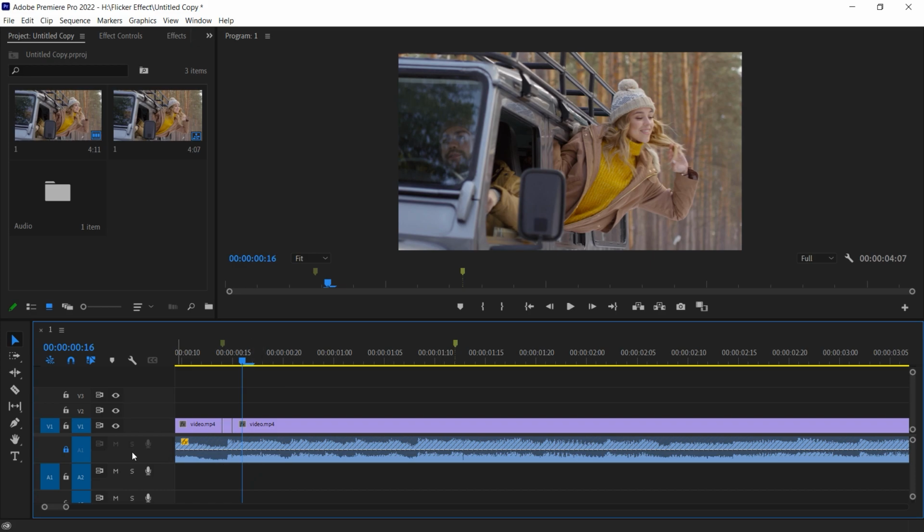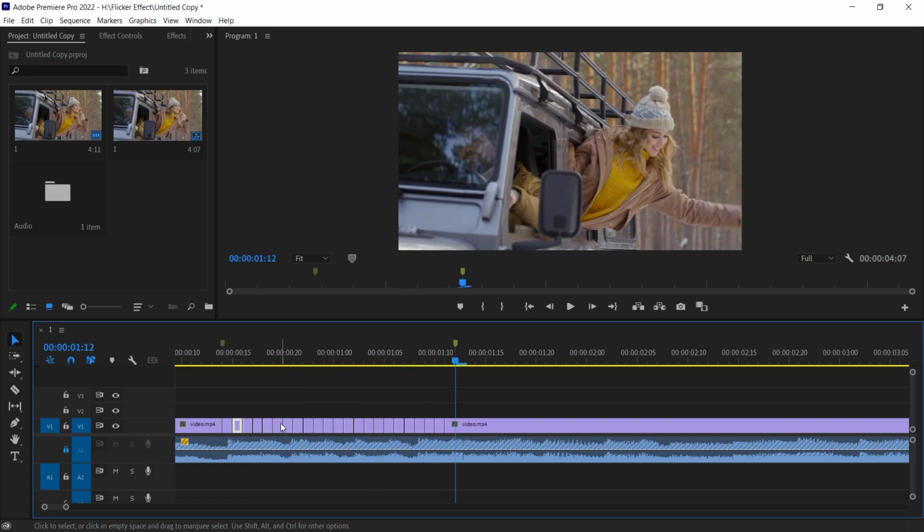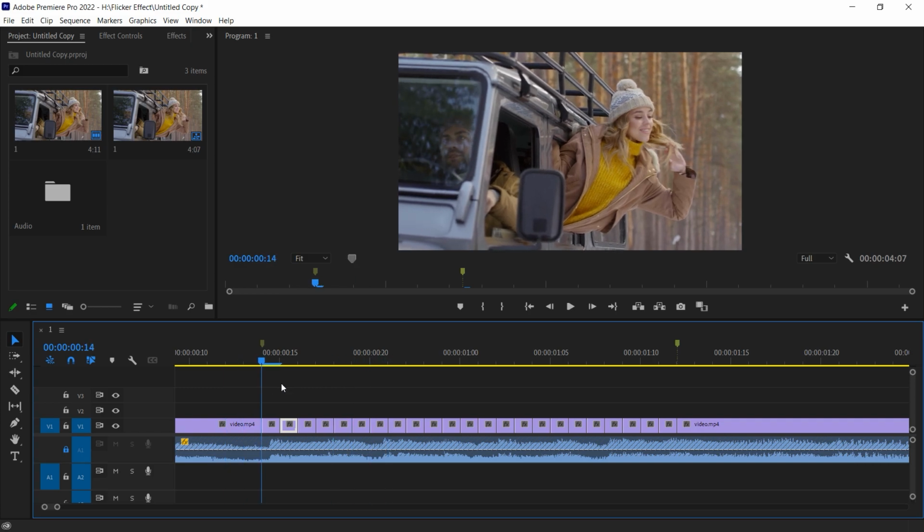We need to lock our audio because we don't need any cut in our audio track, so I've just locked our audio track. Just make a cut, then go one frame ahead and make a cut. So good so far, we just made a cut from our beginning to end. So I want to make a flicker effect from this marker to this marker.